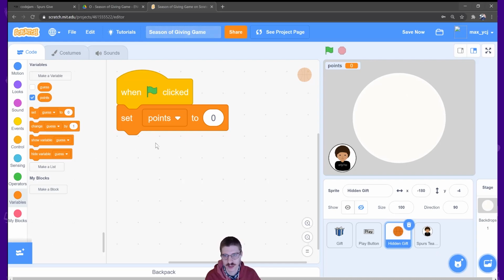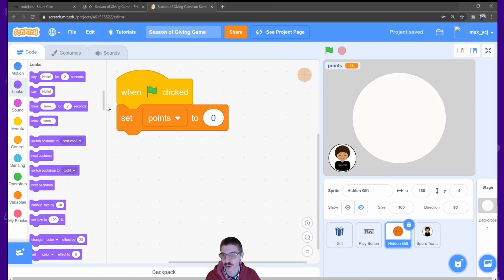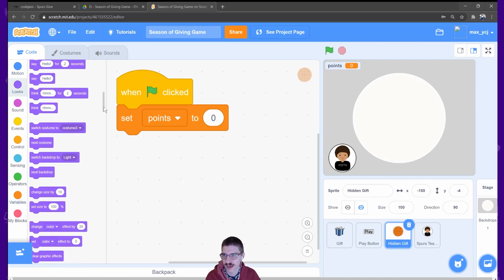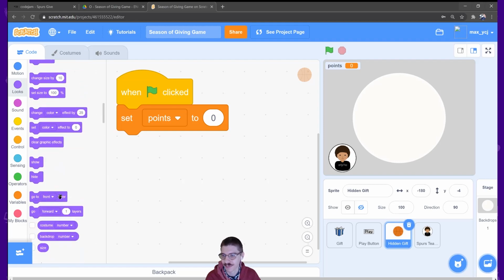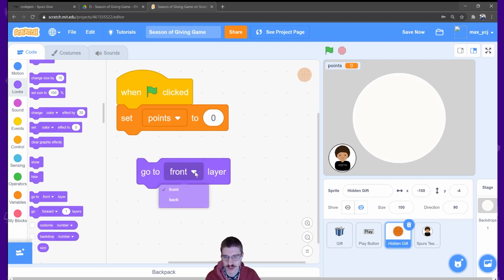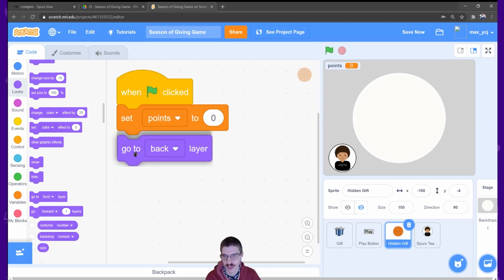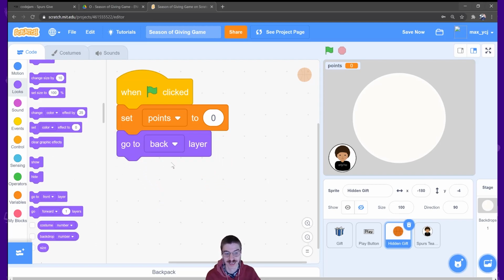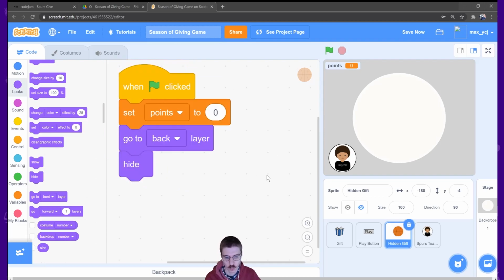That way, if you play and then you want to start over, you'll start over with 0 points again. So underneath this variable block, we're going to get a block that says go to back layer. And we can find that in looks. By default, it may say go to front layer. That's okay. We can change this from front to back. And this will put our hidden gift hidden behind our other clone sprites, right? We don't want it to show in front of that. So we're going to make sure that it doesn't do that by, at the very beginning of our game, making sure it's on the back layer. And then we're going to hide our hidden gift. We'll show it in just a little bit.